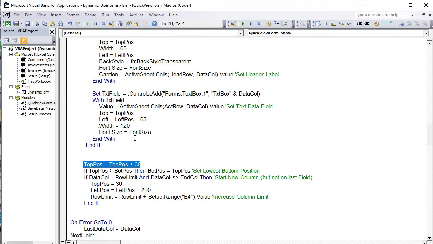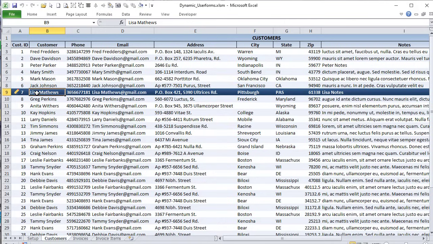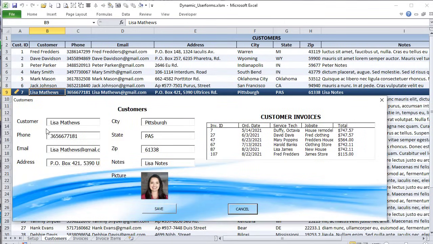But I also want to set the bottom position, right? As we keep moving down, I want to set the lowest bottom position. Let's take a look at this form here. As we keep moving down, I want to know the bottom of the form, the lowest field. This picture is the lowest field. That way I know where to place the save and cancel buttons, and I also know how high to make that form. I know where to set the height.